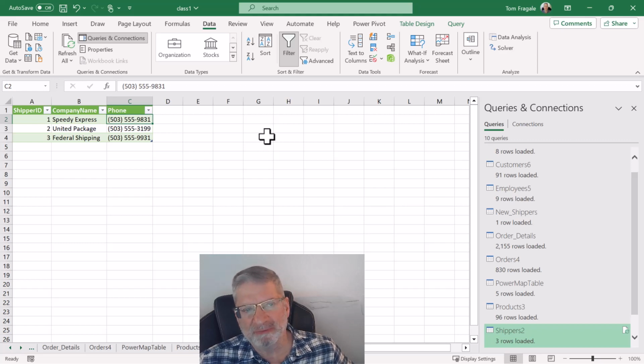Well, traditionally, we would do a copy and paste from one to the other. But if you have Excel and are using the Power Query, I think I can show you a better way.